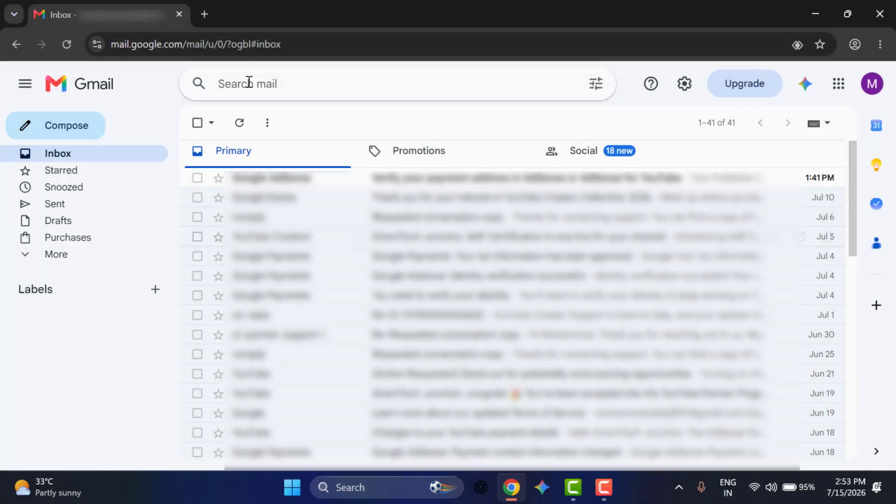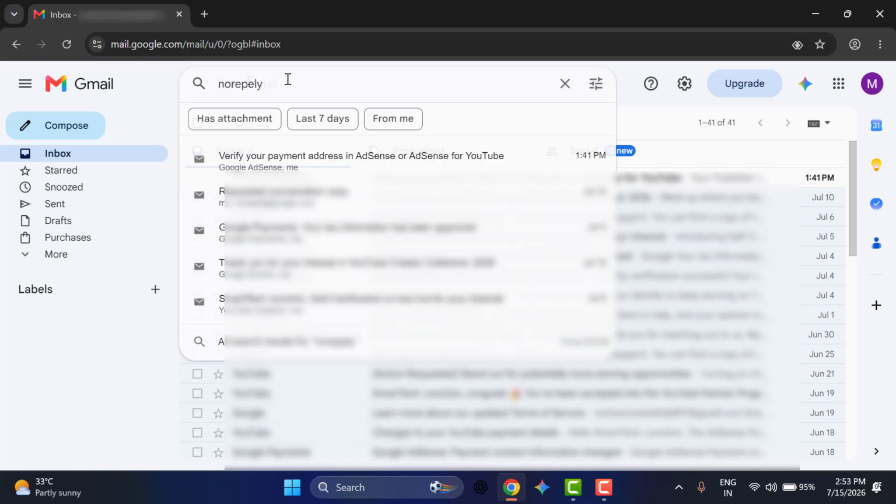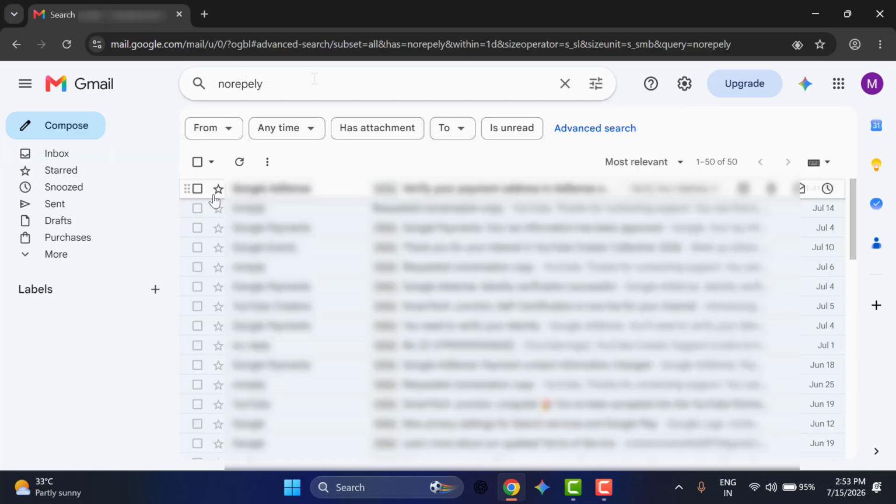If the email is not in Trash, don't panic. Use the email search box, and here you need to search by the sender's email address, the subject of that email, or any keyword from the email. From here you can easily find it.